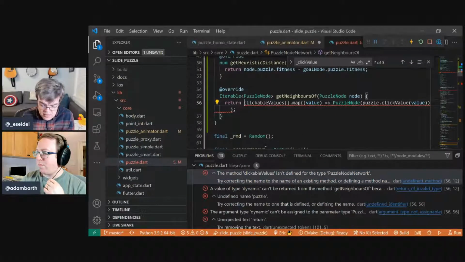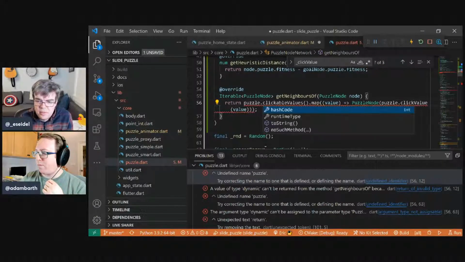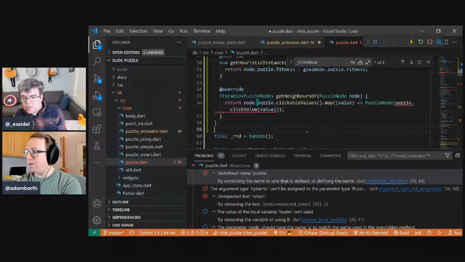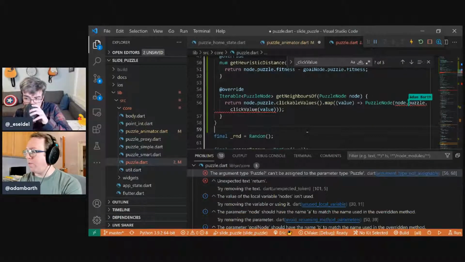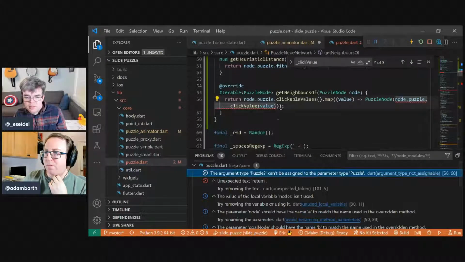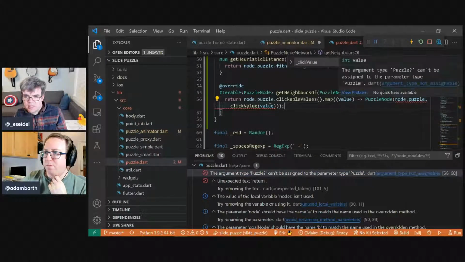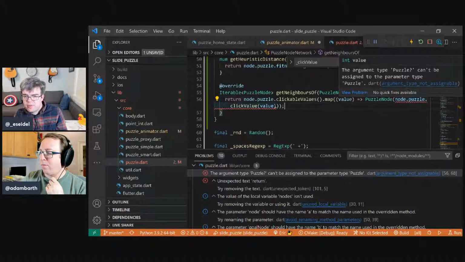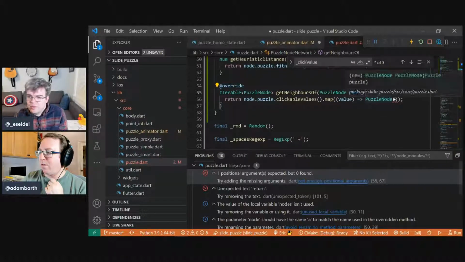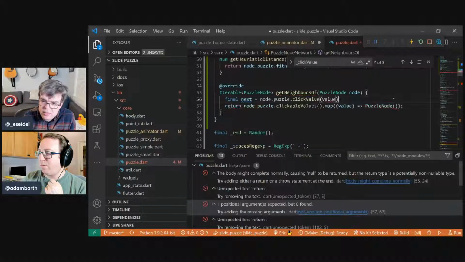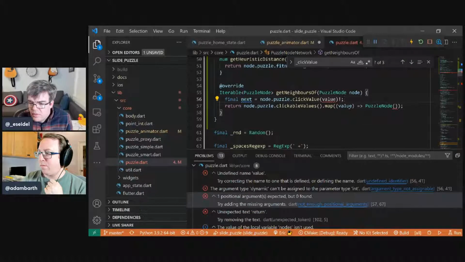This is going to be, oh, right. This is going to be like node.puzzle. Okay. And that's because puzzle itself is a question mark. Oh, just from click value, right? This is going to be final. Next, this. Oh, I see.